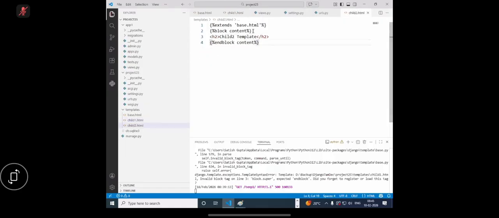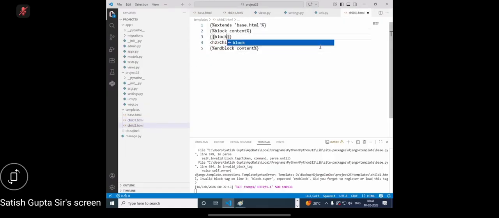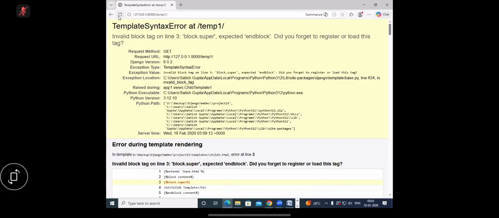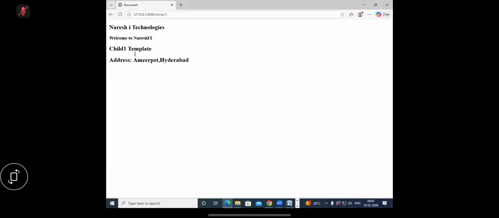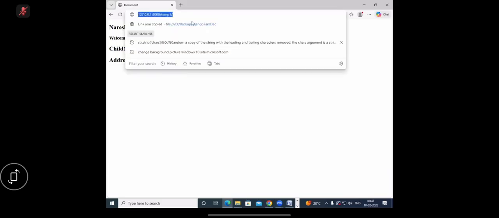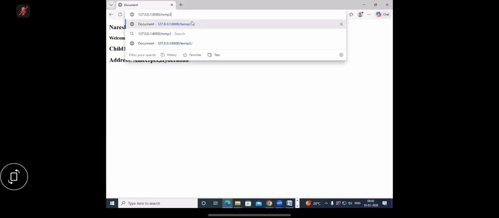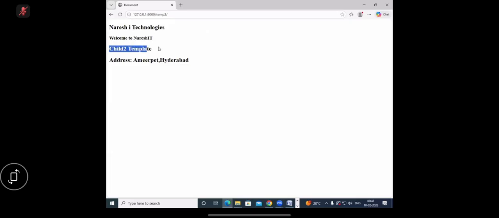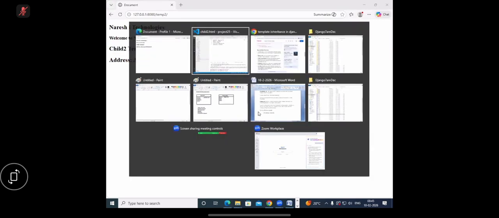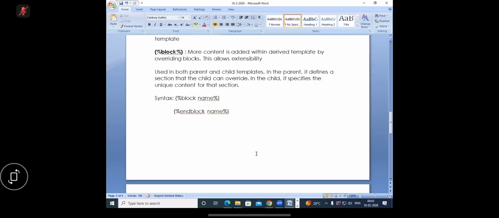In child 2, inserting variable. Now what is this block.super? So here we try to include the content of the base. Now you can see welcome to Naresh IT and child 1 template, and then template 2, welcome to Naresh IT and this is child 2. So it means base class content is added, yes, with some extra features. So that is done by using one tag. Here you are also using one tag, the insert tag, block.super. This is inserting content.